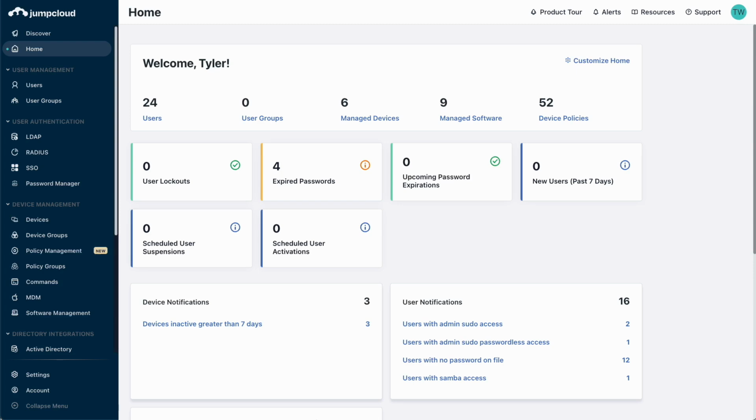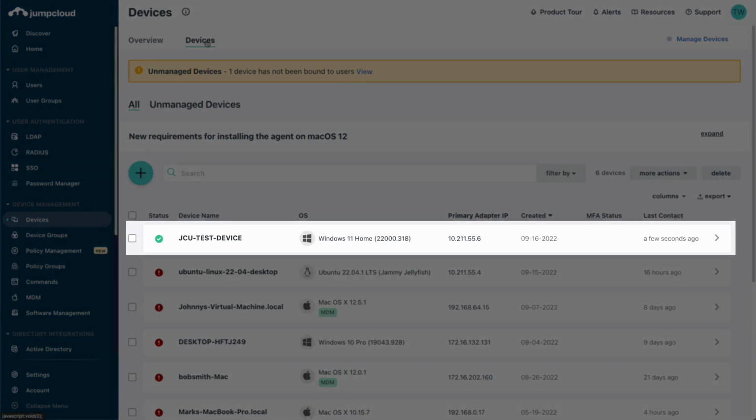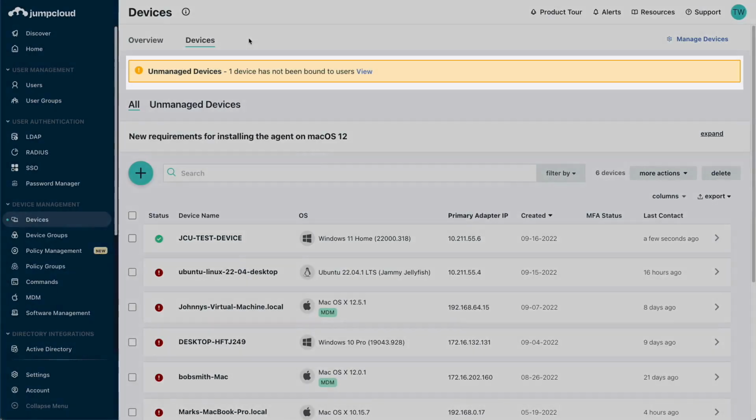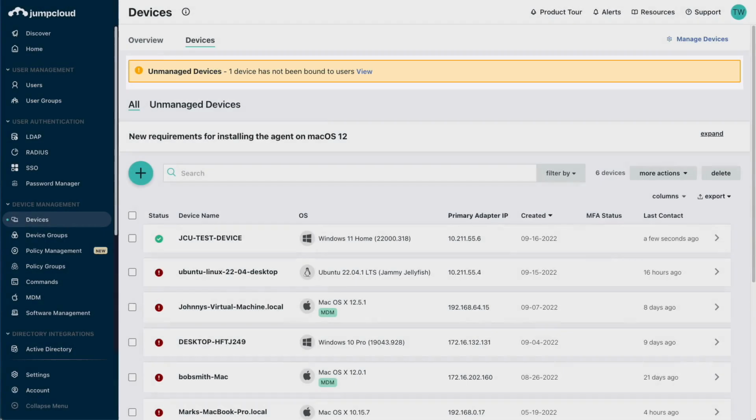After successful installation, the new device will appear in the admin console. Navigate to Devices in the left-hand menu and go to the Devices tab. You will see the new device in the device list, and there will be a notification stating the device has not been bound to users. And that's it. For more information, check out our Help Center articles.